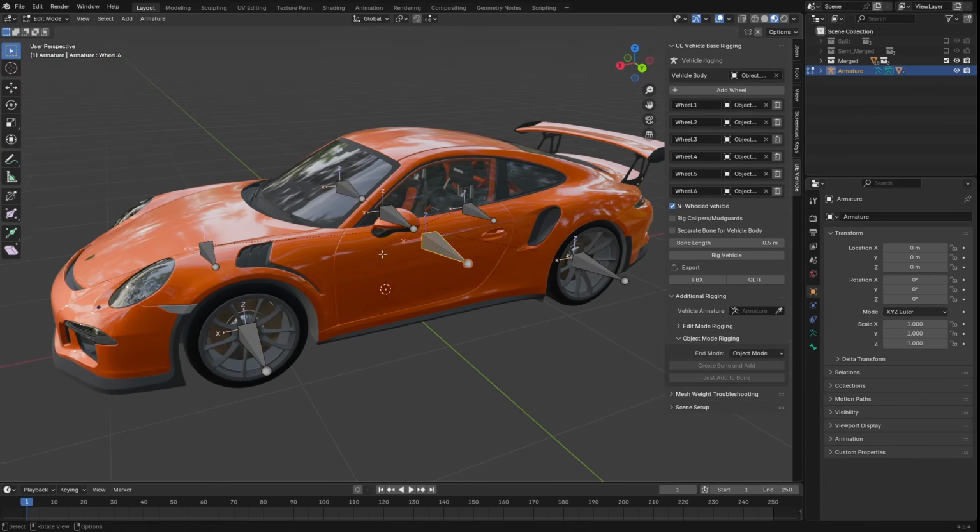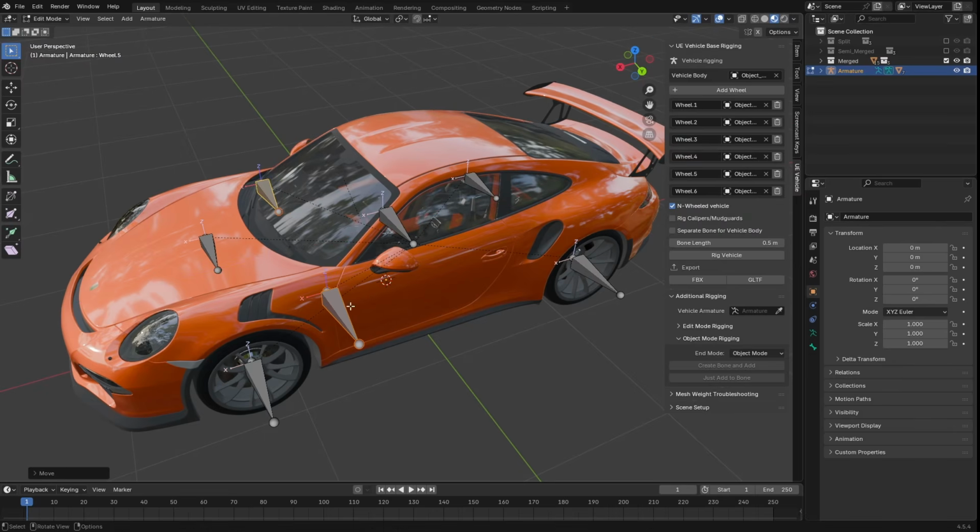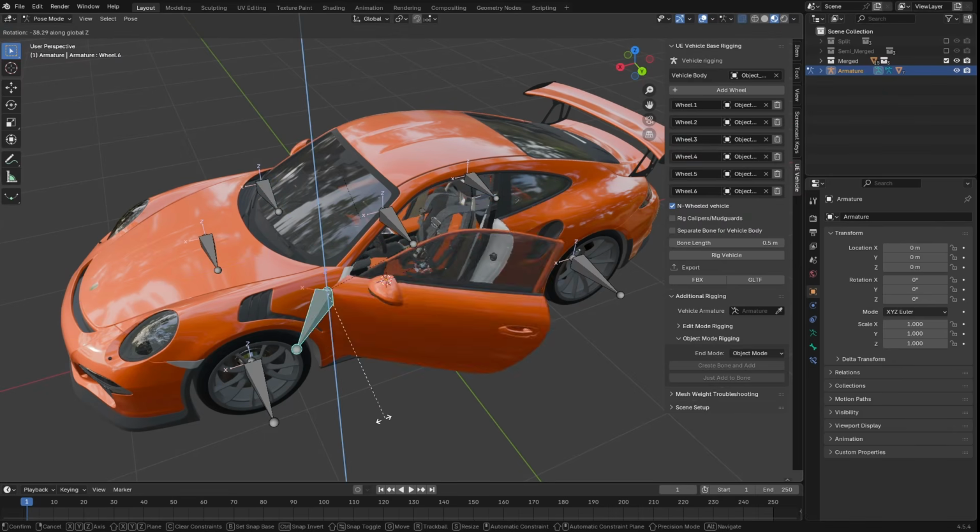Open the armature in the edit mode and move the door bones to the place where the door hinges would be located. And now these two bones can be used to control the vehicle's doors. So after seeing that people are doing this, I made this object mode rigging section.